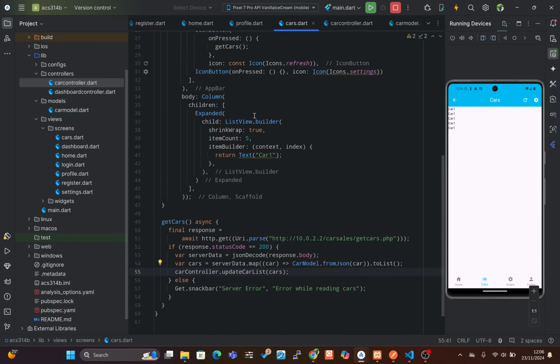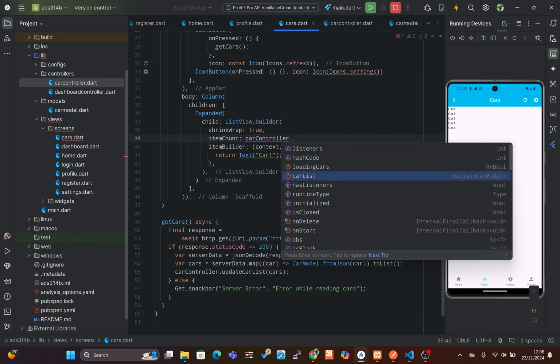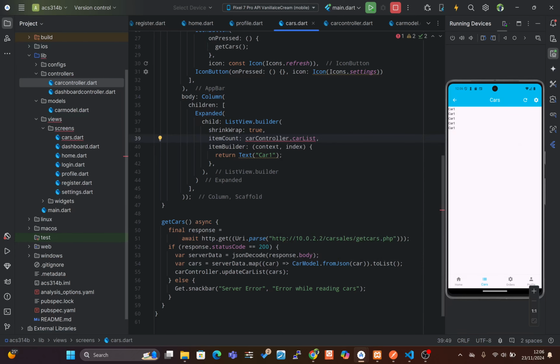To do that, we go back to our list view here. First, we shouldn't just have some random value for the size, the number of items. We can now use car controller.car list. The list of cars in the controller, how many cars does it have? We can read from that. Number two, this car here, we can read the list that is in the controller class. So look at what I will do. This is string interpolation.